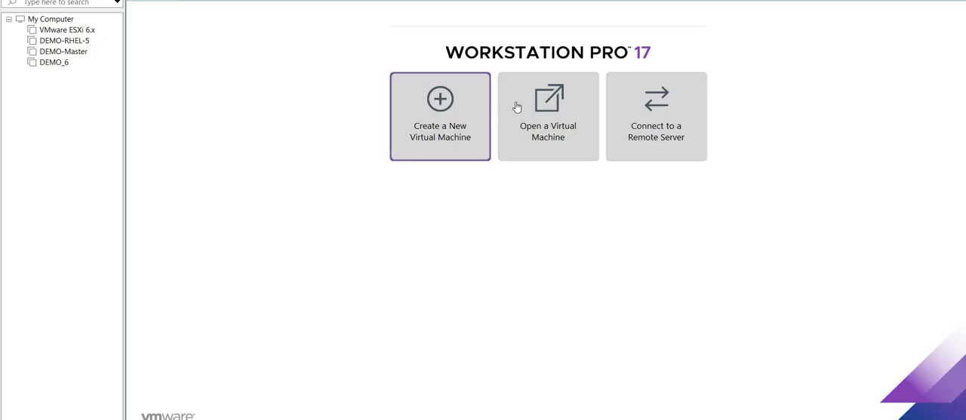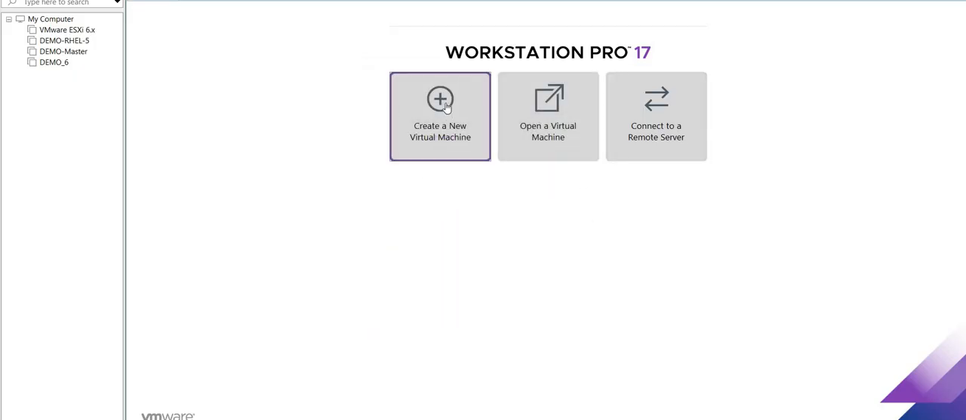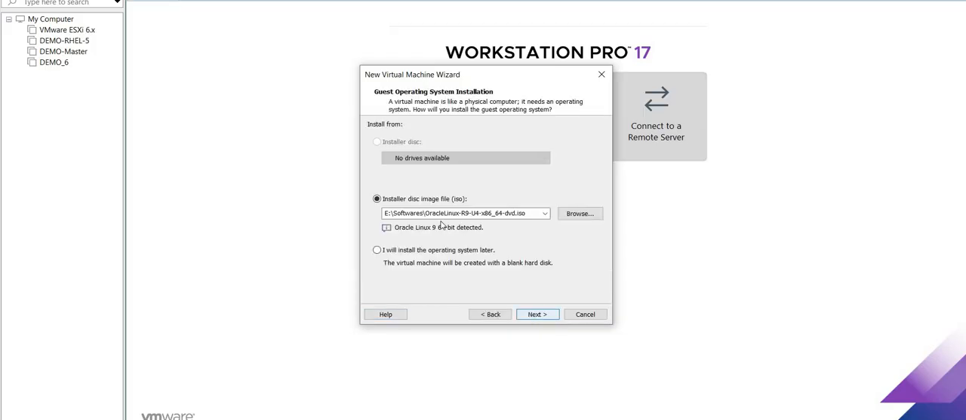Create a virtual machine, open a virtual machine, connect the remote store. Just click on create a virtual machine. Okay. Click on next. Here there is one option that will be listed. Generally, the option will be here.